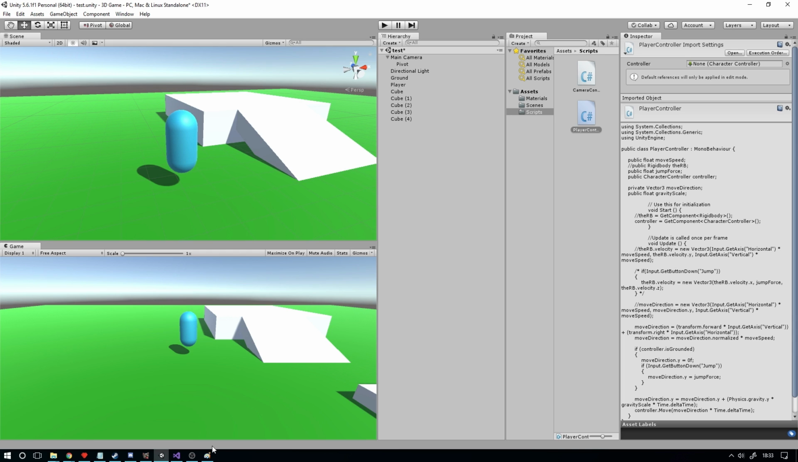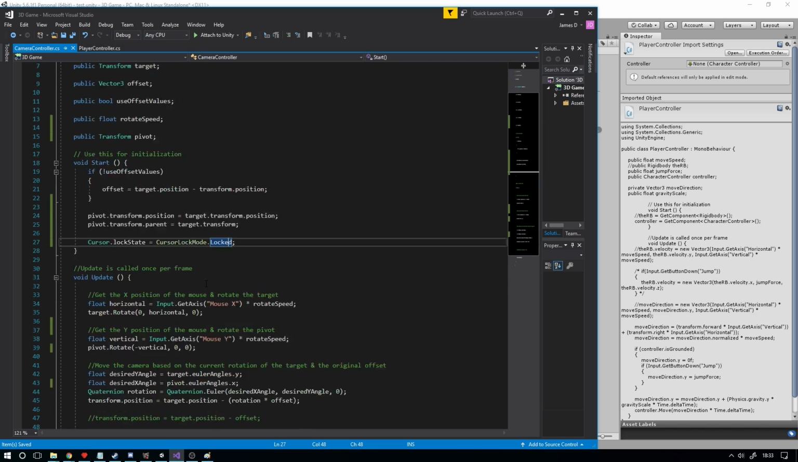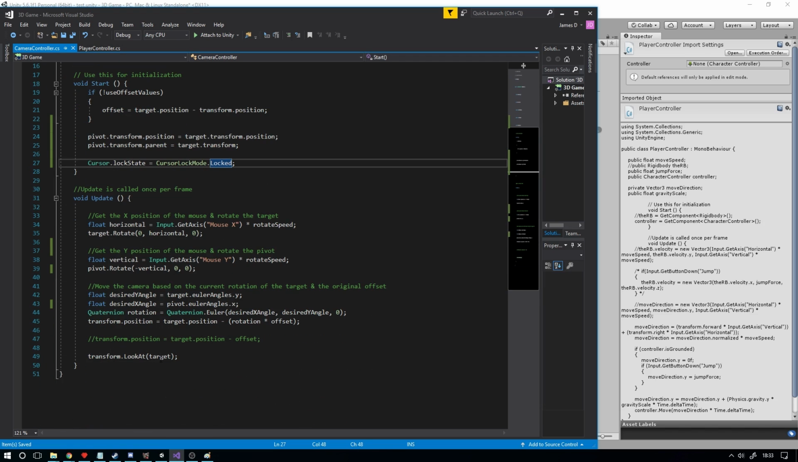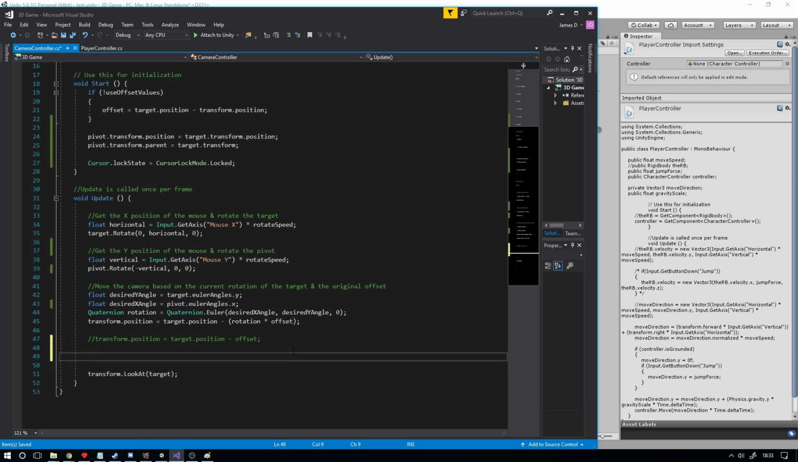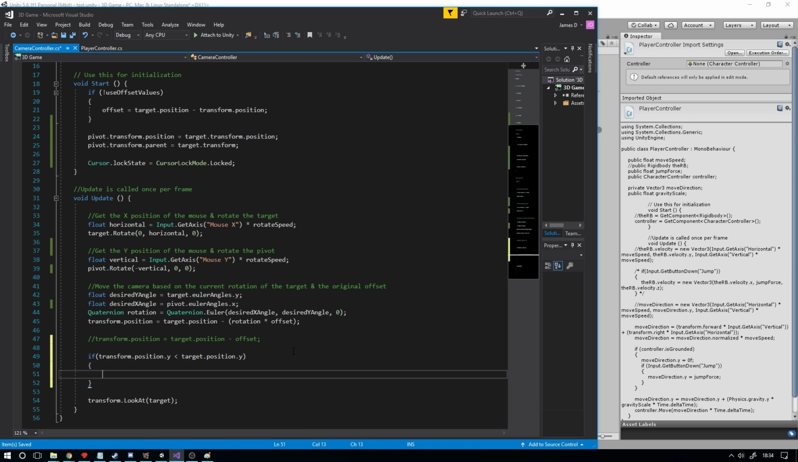To do that, we can go back into our camera controller script, and down here, before we look at the player or anything like that, we'll just say if the transform.position.y, so that's the y position of the camera, is less than target.position.y. So basically, if the camera goes below the height of where the player is within the world, in that situation, we want to make sure it doesn't go down below the player, or specifically down below the world.